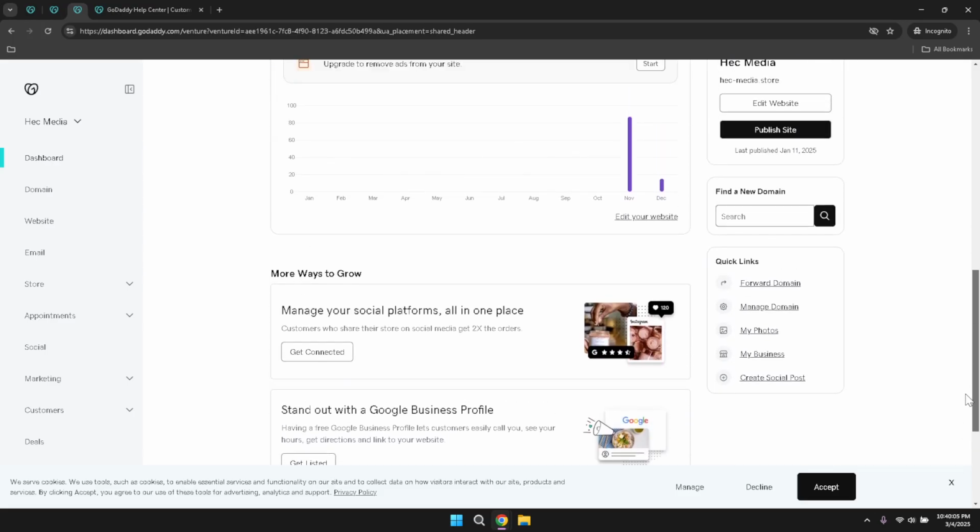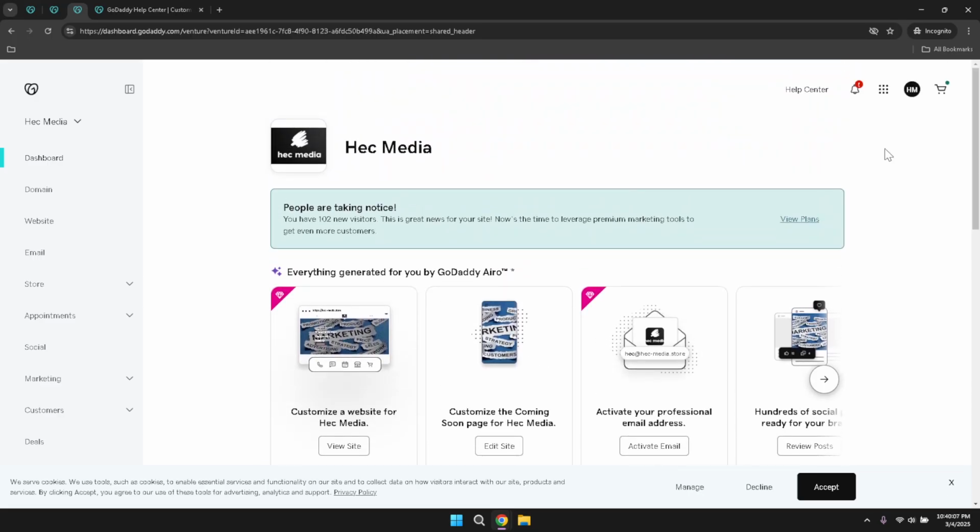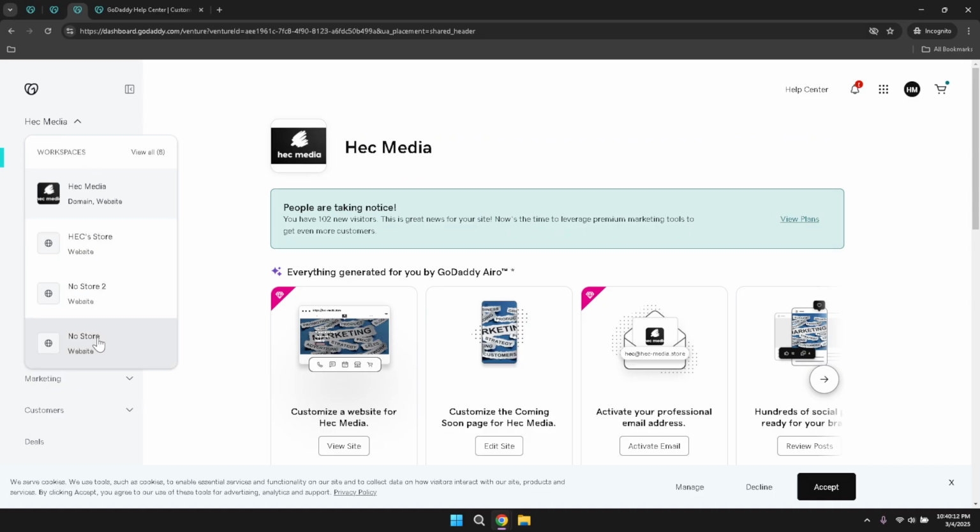To view all the websites associated with your account, click on the Workspace section. This area provides a comprehensive view of all the websites you've created or are managing through your GoDaddy account. From here, you can select any website to access its specific dashboard, allowing you to oversee its performance, update content, and manage settings. The workspace serves as an organized repository for your websites, making it easy to maintain multiple online properties without confusion.